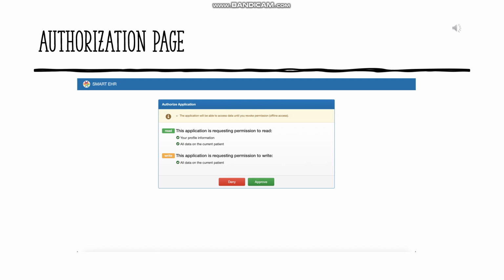From the previous page, it will take over to this authorization page through SMART on FHIR. This is an authorization application that will enable us to access data until we revoke permission. It is requesting the permission to read about your profile information and all data on the current patient. It also can request permission to write all the data on the current patient. You can click on the approval button, it will take you to the next page.